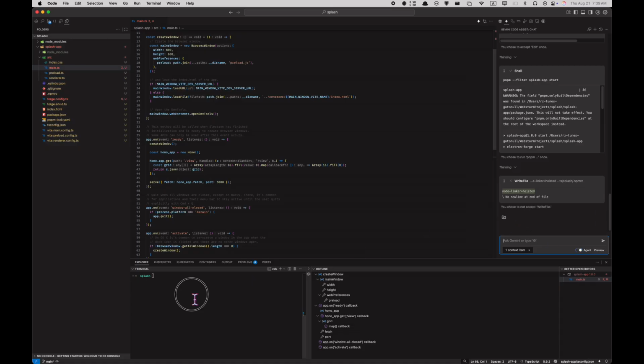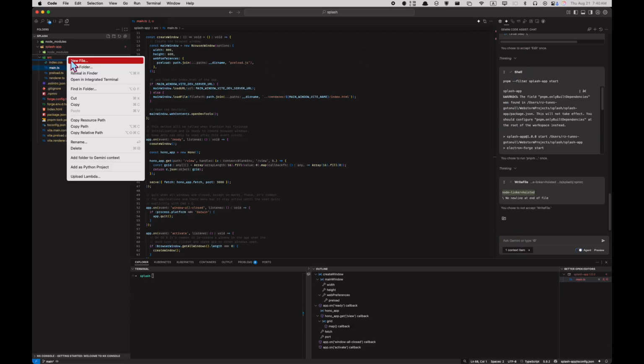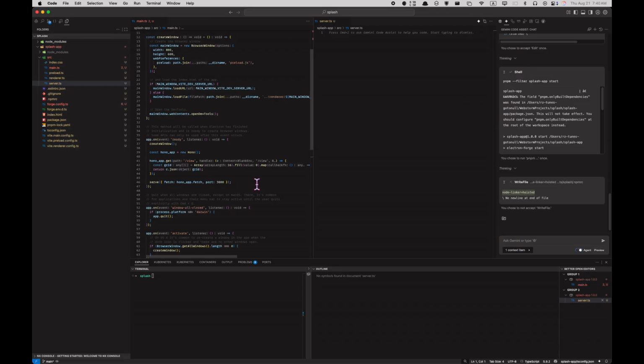Now, inside the src directory, I'll create a new file called server.ts. This is where our server logic will live. Inside server.ts, we'll move all Hono-related code.